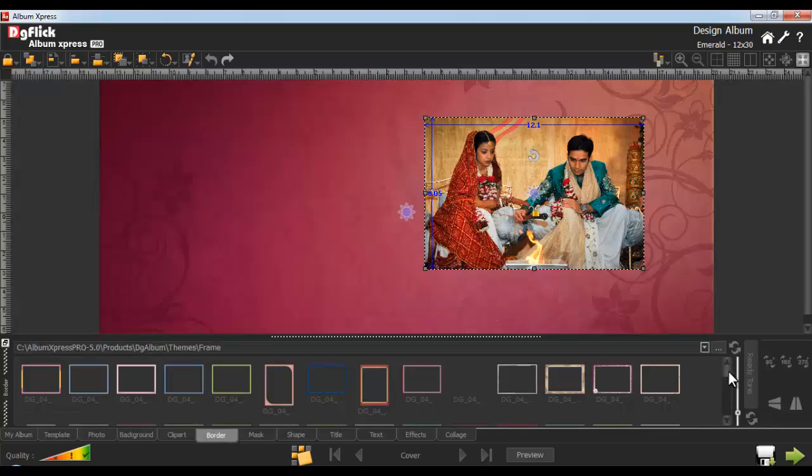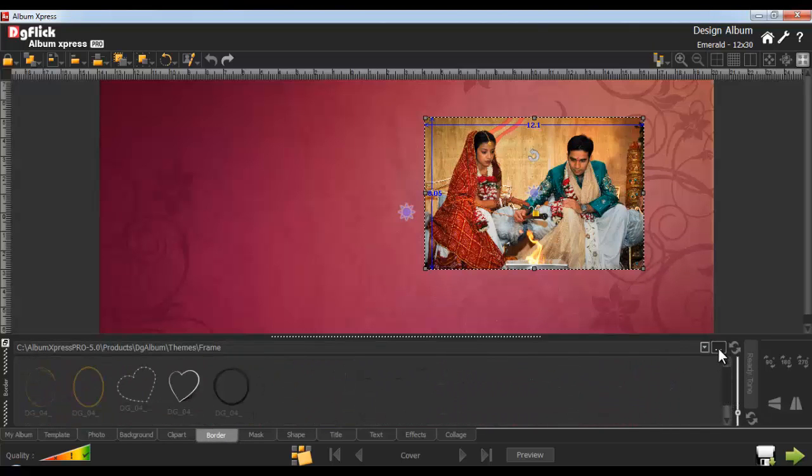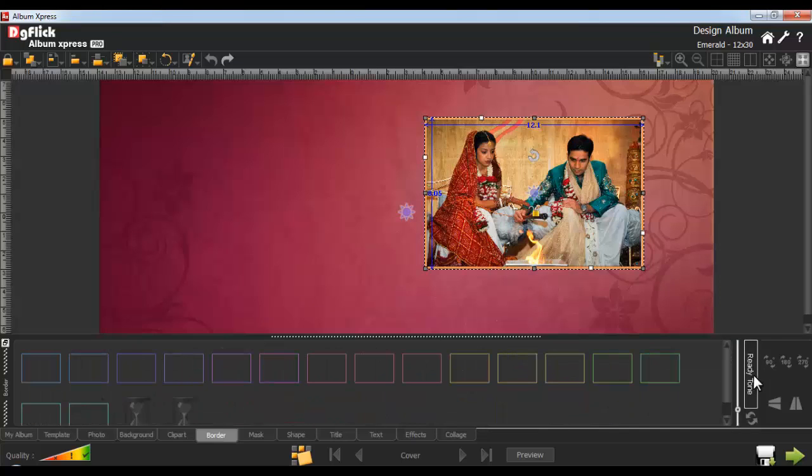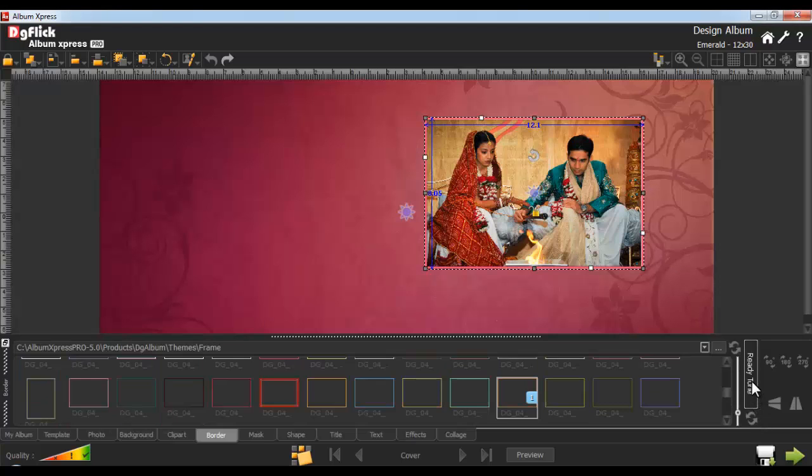Choose from a variety of borders available in the Border tab, or browse and use your own borders. Select the photo to apply the border onto it. Choose from the Ready Tone button. From here, Album Express automatically generates 18 ready-to-use tones. Just click on it and use it. Use the Reset button to reset the Ready Tone border. If you want to rotate the borders, then click on the 90, 180 or 270 degree button. You can also flip borders horizontally or vertically. The Reset button will remove the borders from the photo.